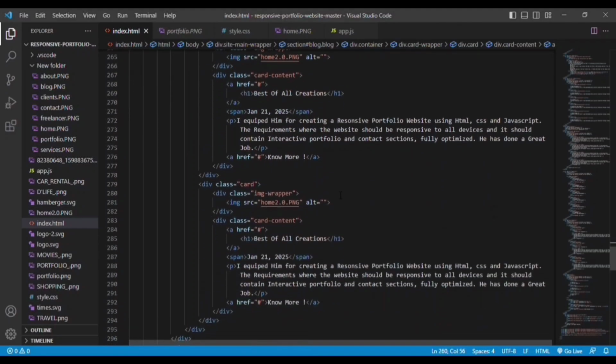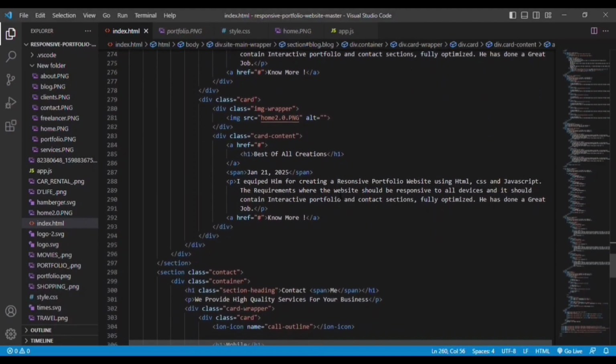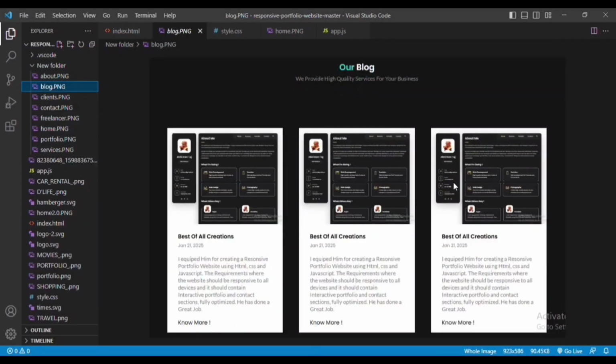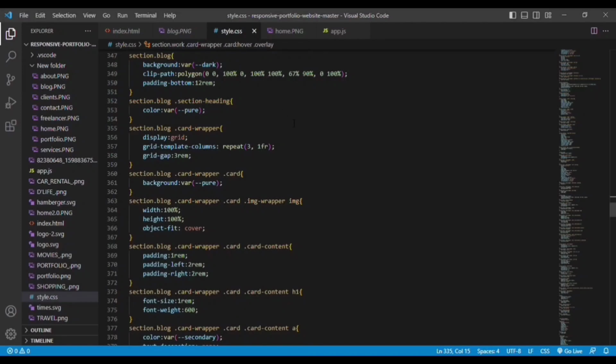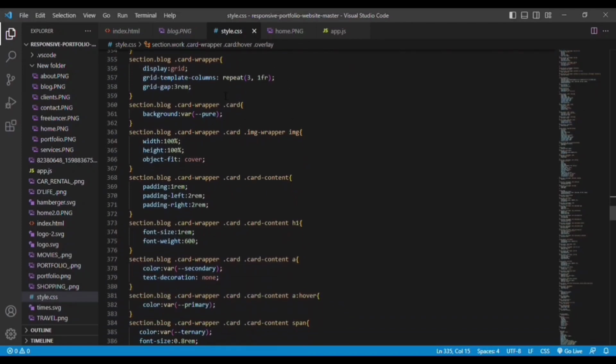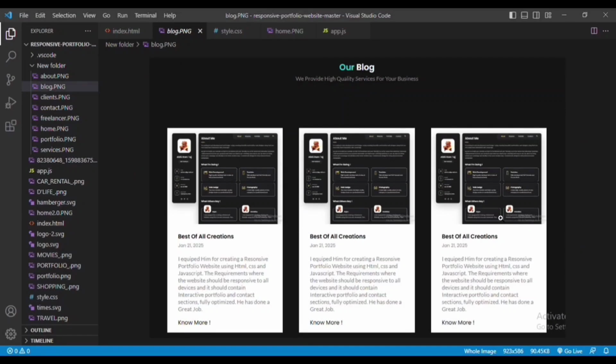The same div is copied again, three times. Let me show you the image so that you can understand it perfectly. You can see I have 3 div values here, and because I am adding the section heading, our heading has been added exactly at the center of the page. For this card wrapper, you can see display grid, grid-template-columns repeat 3, 1fr, so we are going to have 3 cards aligned exactly in row format, one after another.